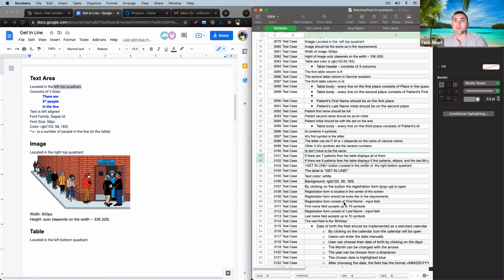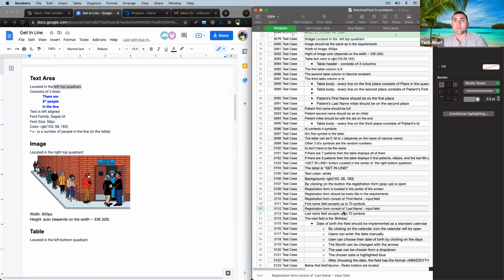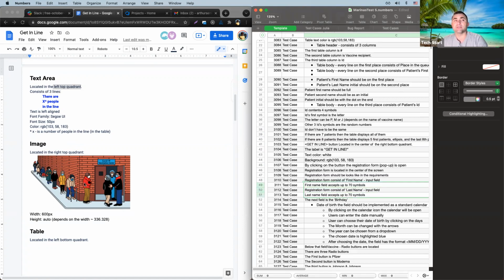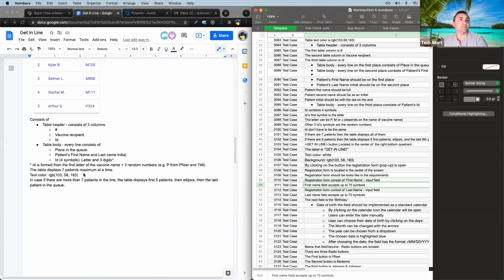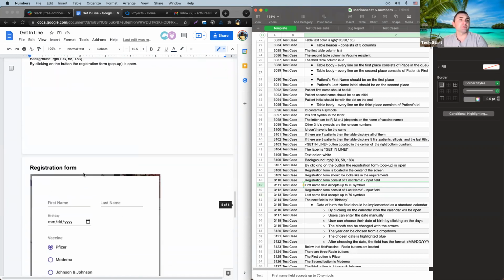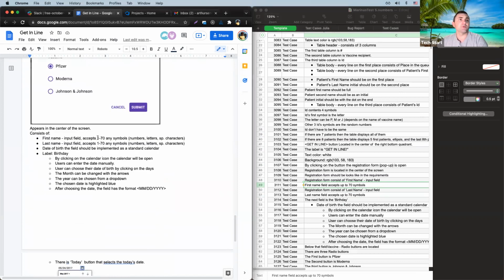And also let's go to the field. Okay, field name accepts up to 70 symbols. Oh, so I don't like this. As you remember, we were talking that it should be tested on the boundaries. So it accepts 1 to 70 symbols. That means 1 and 70 accepted, 0 and 71 is not accepted.